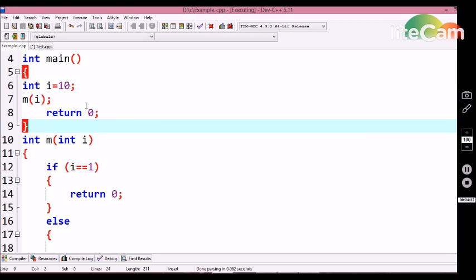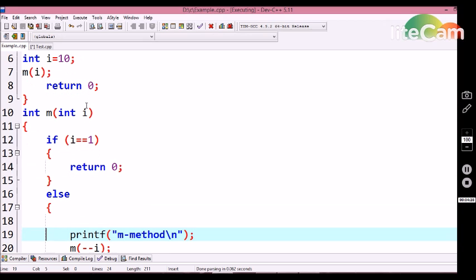This type of methodology is known as recursive functions in C language. That's all about recursive functions and how they work in C language.